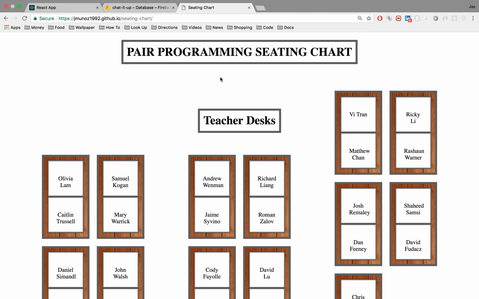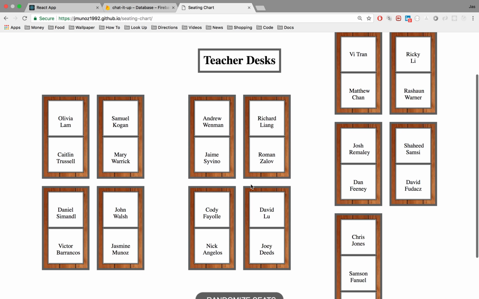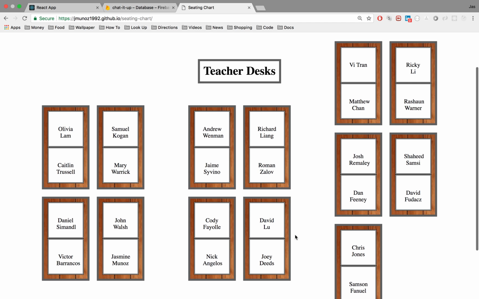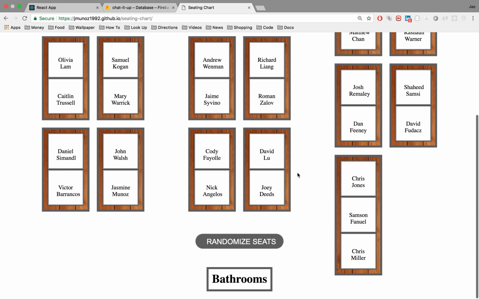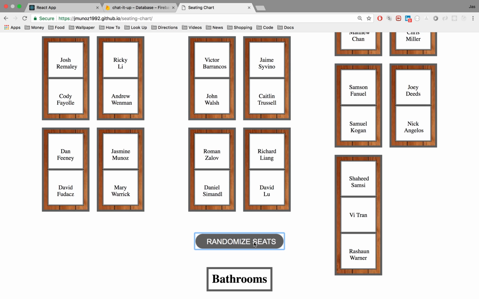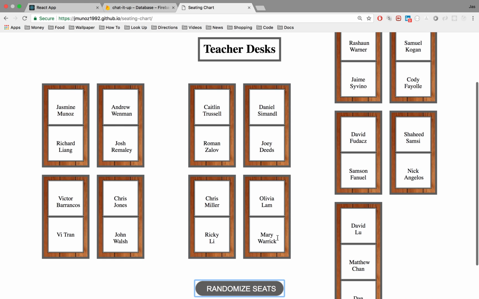So it's essentially just using HTML, CSS, and basic JavaScript. It lays out what I think the room looked like, at least in the main room, and it has the teacher's desks in the front and the bathrooms in the back. And you can press this randomize seats button and it'll randomize the seats for you throughout all of the tables.